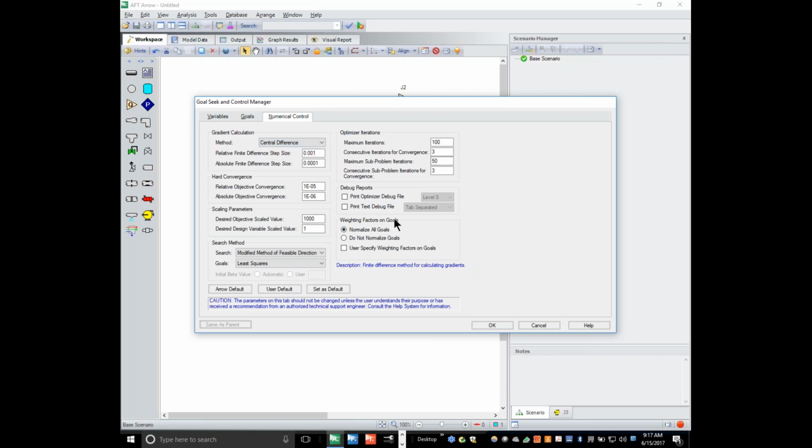We don't recommend changing the defaults often without some background knowledge of what that's going to do. This can change the behavior of the searching algorithm, and as such could cause the solver to land on an incorrect result if not changed properly. But if we go down here to our searching methods, we have SLP, so you can choose sequential linear programming. We also have SQP, sequential quadratic programming, and then of course the default is modified method for feasible directions.